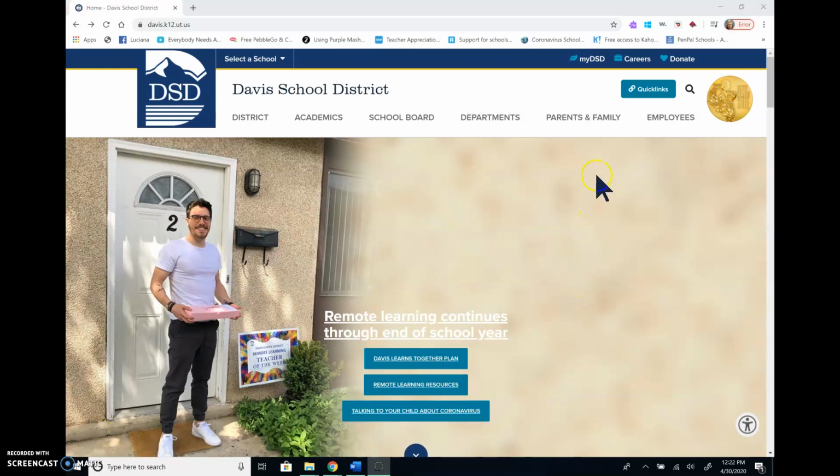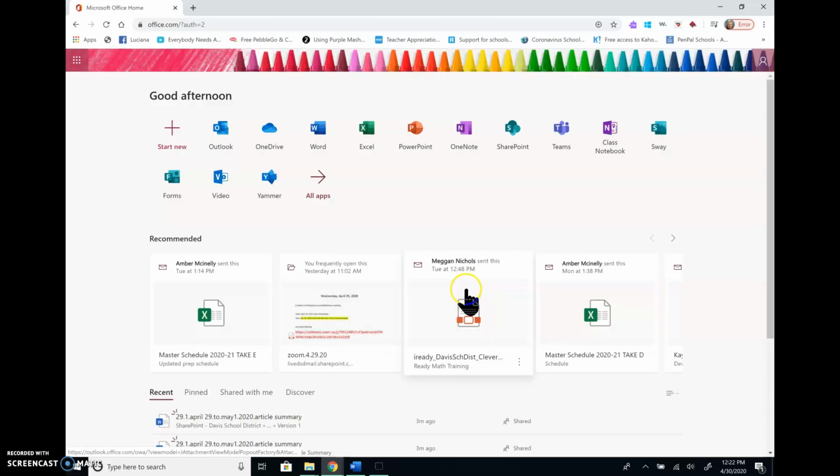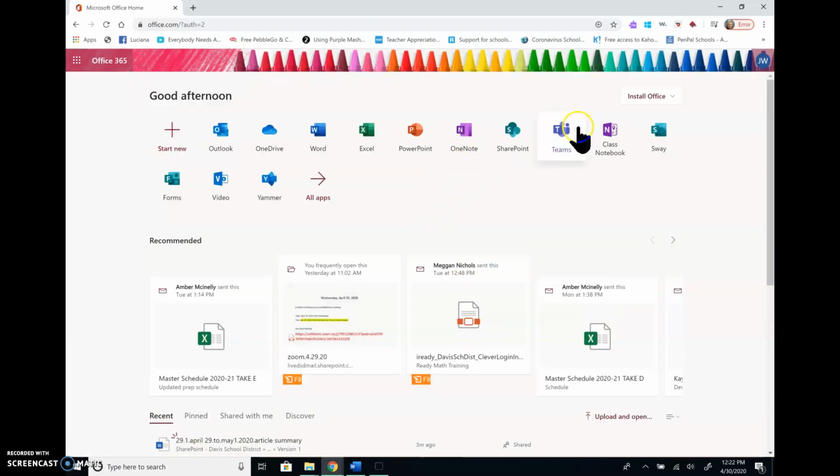I'm on the Davis School District homepage. I am choosing Quick Links and down the menu finding Office 365. When I reach Office 365, I have different applications, and I'm going to choose the Teams application where I will find assignments and files and posts.